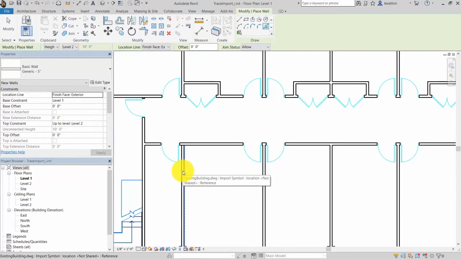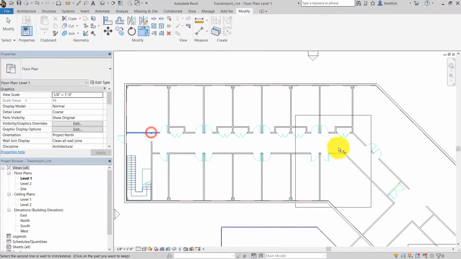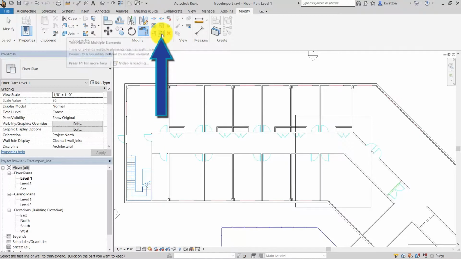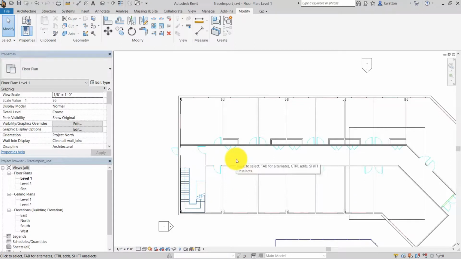Place a few more walls to create some rooms. You can use the trim tools to clean up the wall intersections. For example, use Trim Extend to Corner to extend the corridor walls to each other, and then use Trim Extend Multiple Elements to extend them to the exterior walls. Click Modify to end the command when you are finished. You can continue using these methods to create the remaining walls.